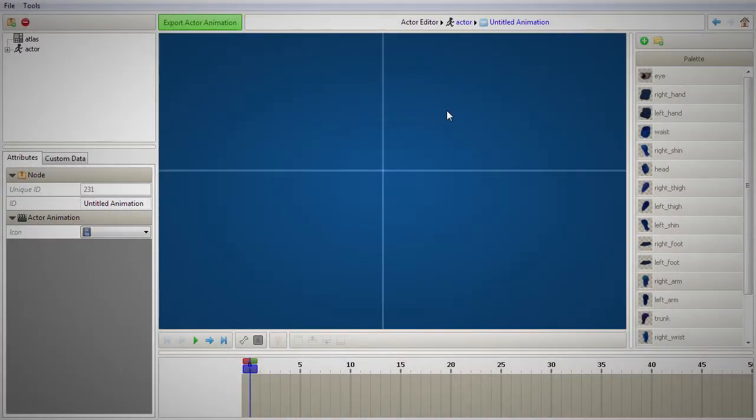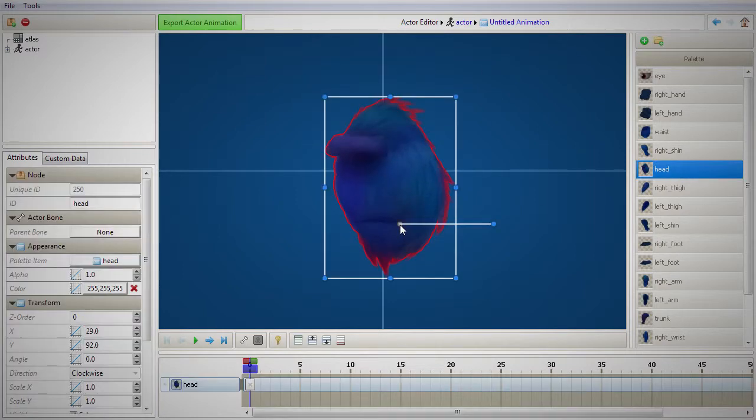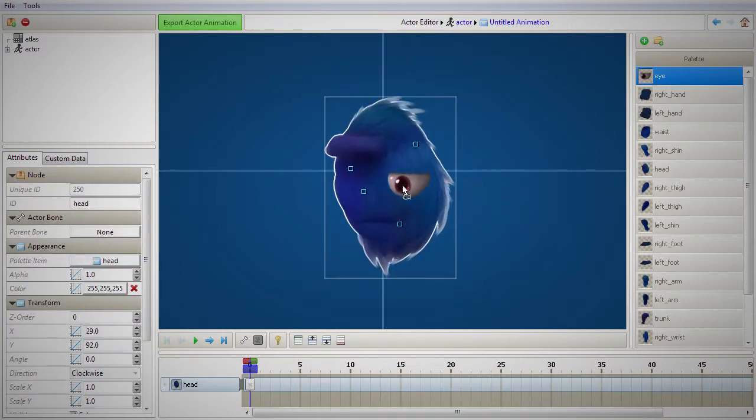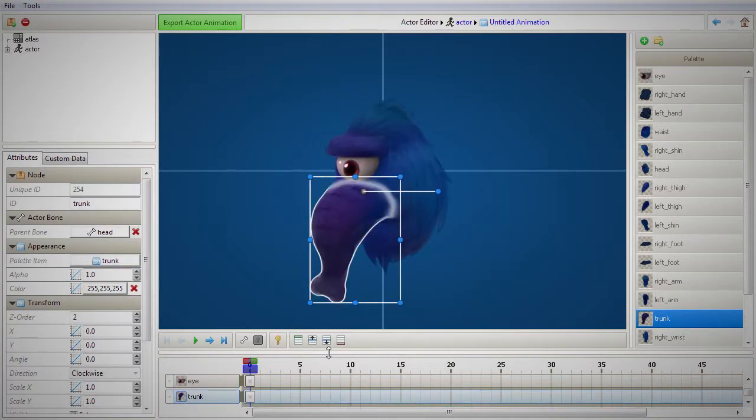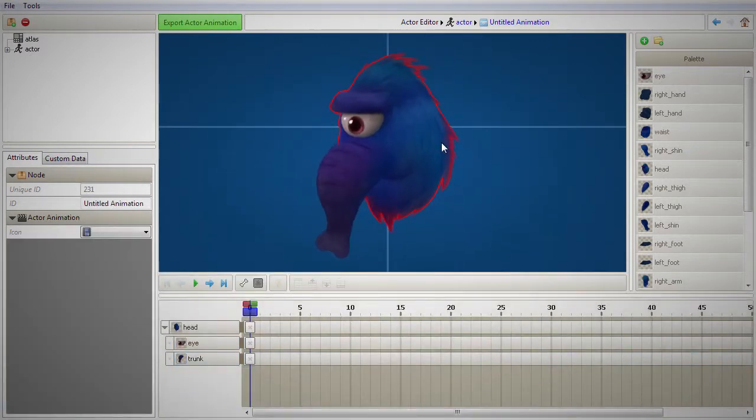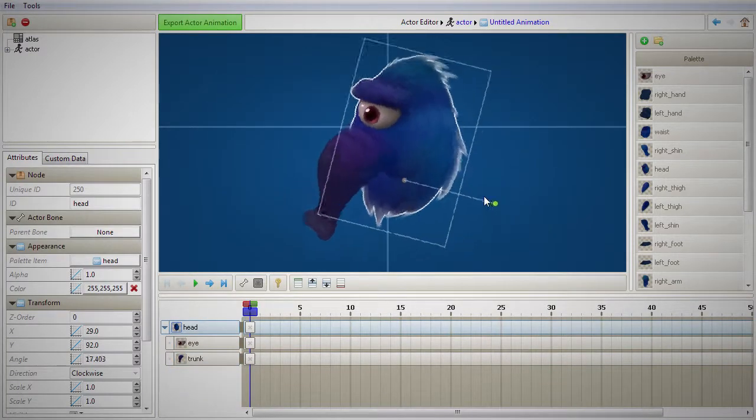So we skipped ahead to where we defined all our images and now we want to build an actor. So let's just drag something onto the scene. If you hold down Shift whilst dragging, you can actually attach objects to other objects. You can see here I'm attaching an eye. And finally a trunk. With this, we can create fluid animations without having to spend hours on our artwork.